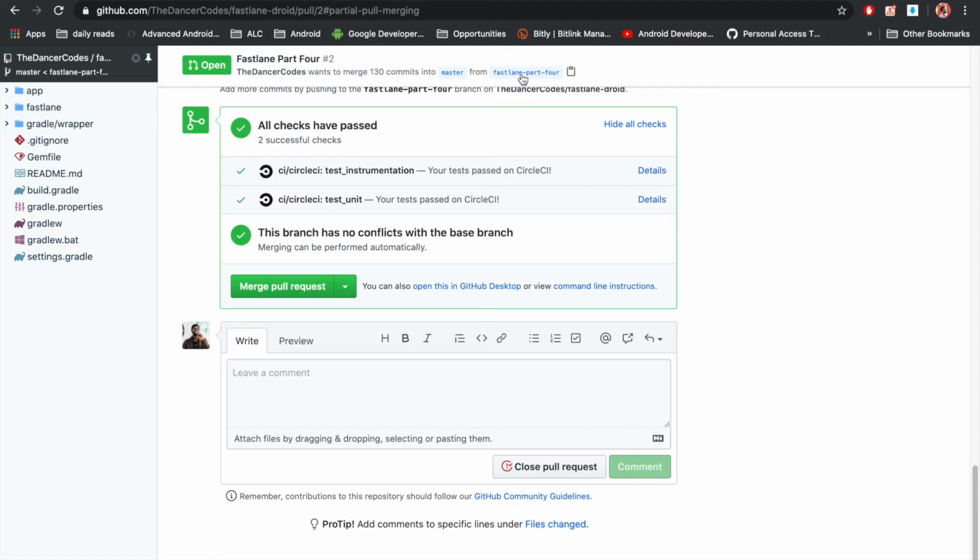So in this case, our Fastlane part 4 builds are what are reflecting as the pull request builds, as you can see here, and you can see both have passed for the test unit and test instrumentation. So I just thought I'd mention that to you because it's something I ran into, and I was just trying to figure out as I was going along with this video.